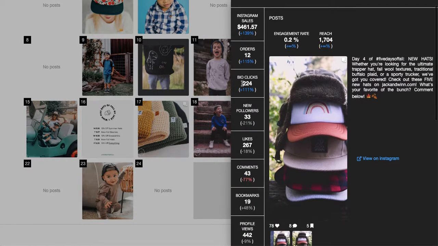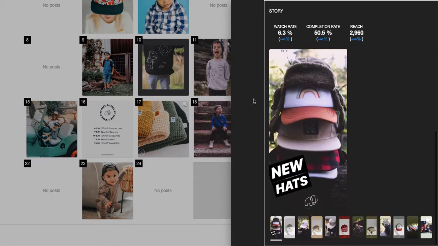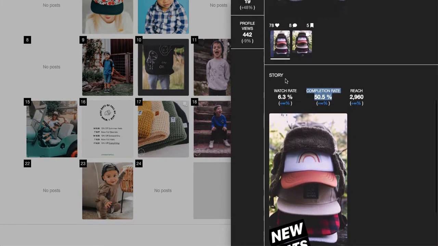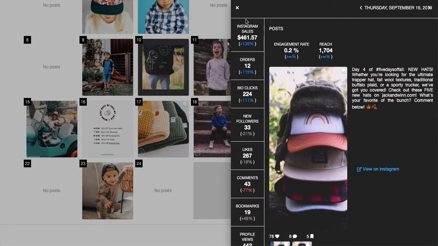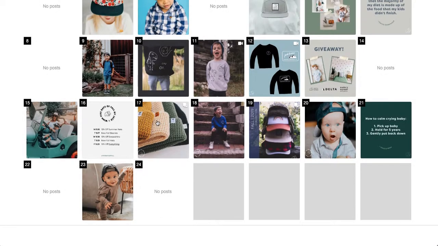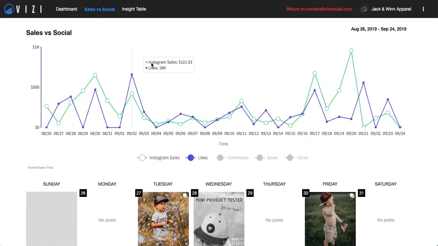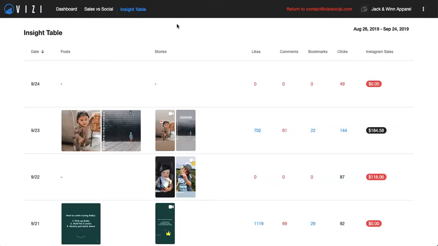See their average, the benchmark against your content, as well as come in and track your stories. This is a number that's really hard to find. Your watch rate is tricky. You can see that 50% of people that started your stories finished them, and you can track your averages there, so you can see the success of stories, which right now is really not available through Instagram.